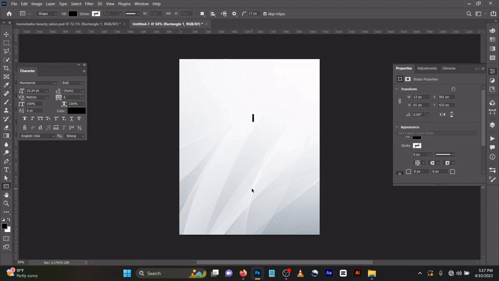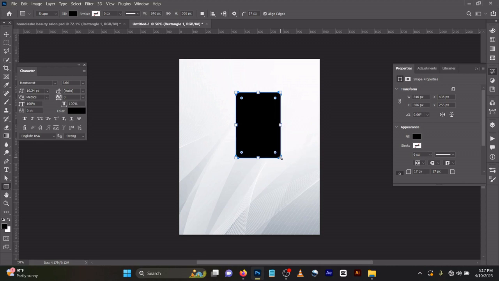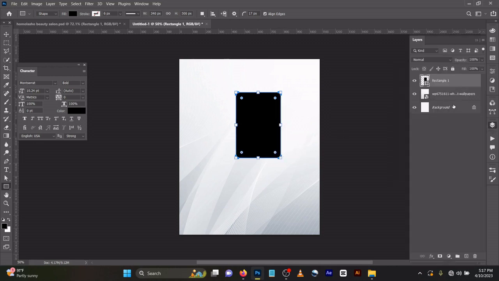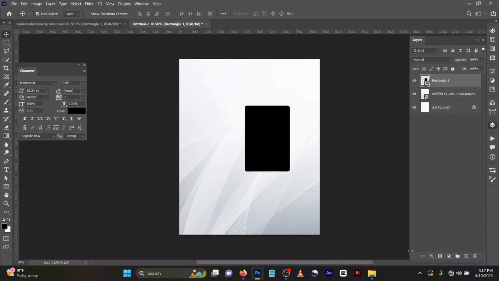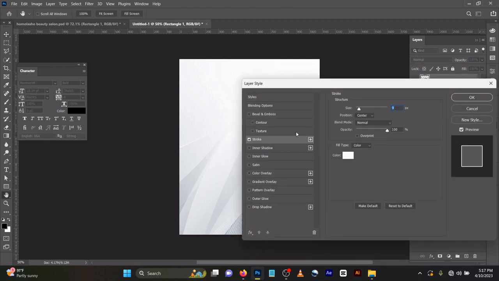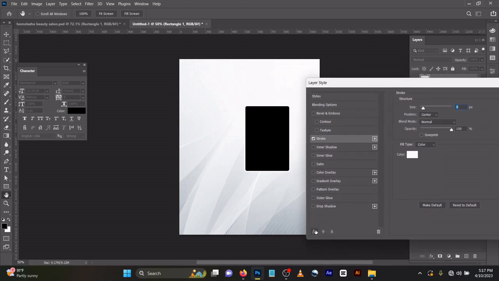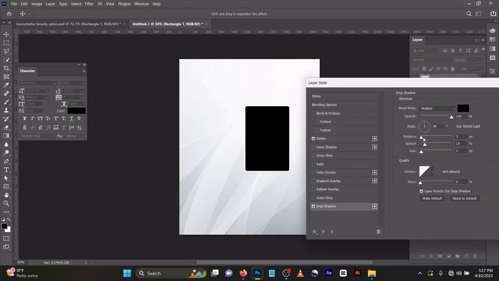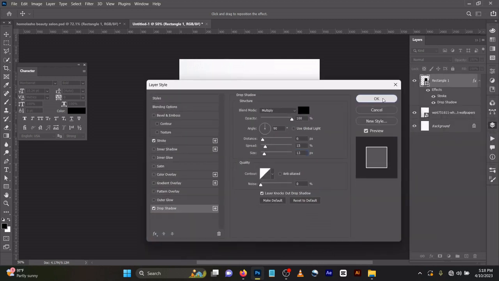Ctrl Z. Create this. Now you can create this. You can change the color if you want. V to move. Now you can drag this here. So I can decide to add my drop shadow to it. Oh, okay. Before that, let's add stroke to it. Stroke. Size 9. Then let's add drop shadow to it too, to make it look kind of playful. You can see. Drop shadow. Click OK.